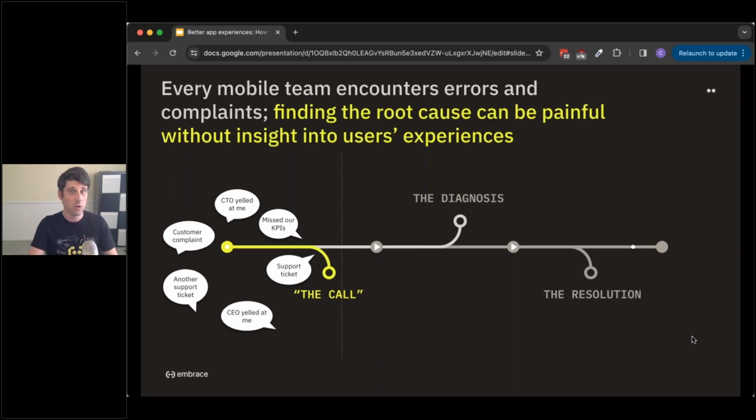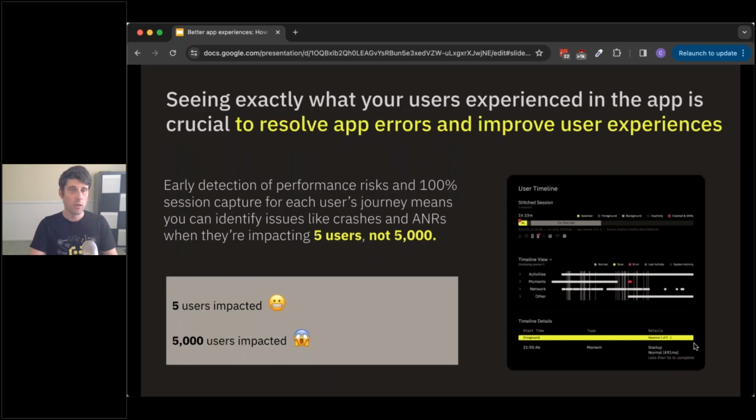And these complaints might also come from you tracking your own data, right? You missing key business and product KPIs and wondering, is it something within the app that's preventing us from hitting this goal? And so you're going to have this call. And then the most important thing is finding the root cause is very difficult if you don't have complete insight into your end user experiences. So what's really important is you want to be able to see exactly what your users have experienced in the app so that you can quickly and efficiently resolve app errors so that you improve those user experiences.